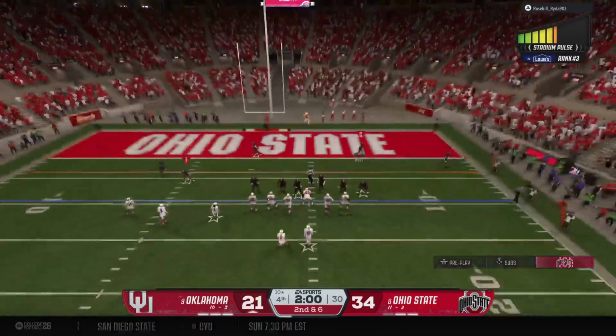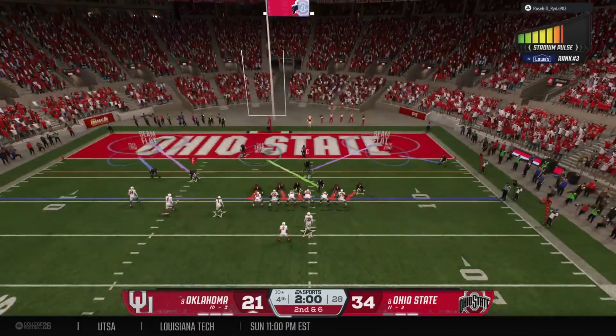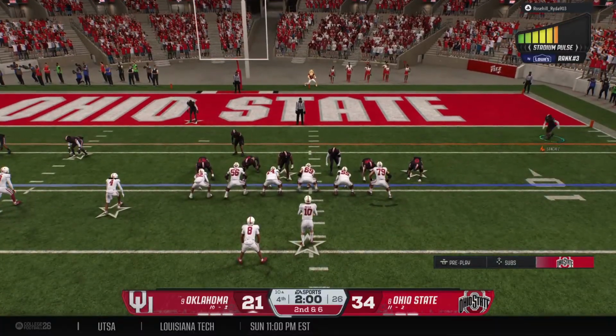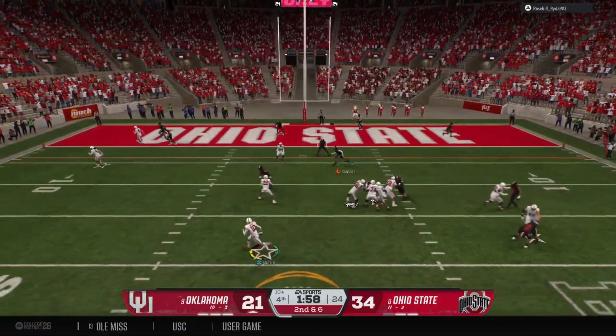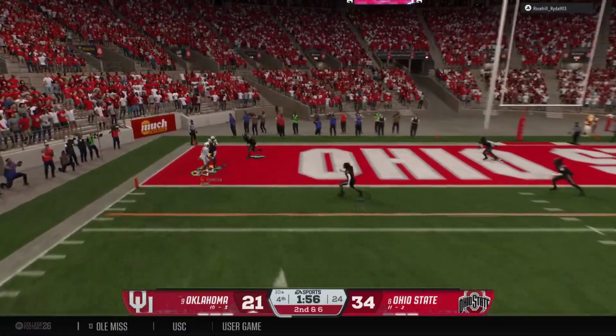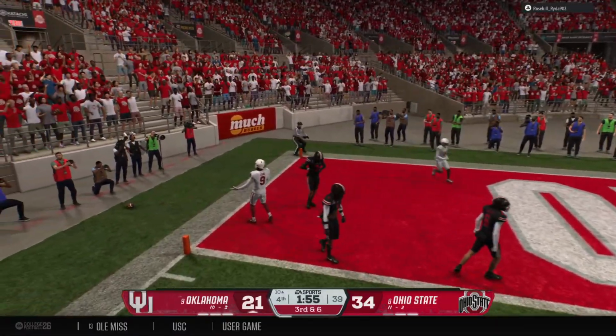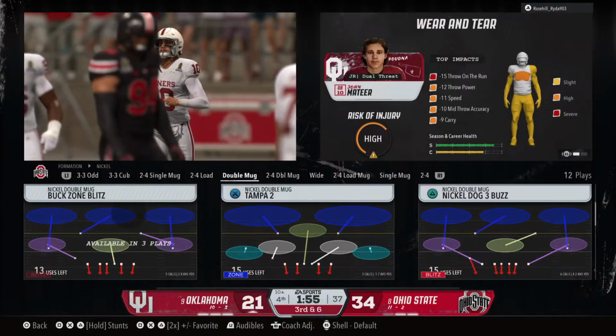Here comes a crucial second down play. Every yard tough to find down here in the red zone. Looking for a receiver. He escapes the pocket. Looking to the end zone. And it's incomplete, very near the goal line.